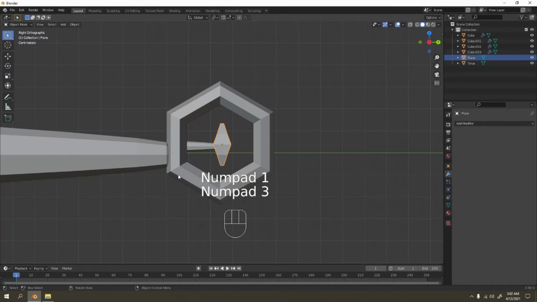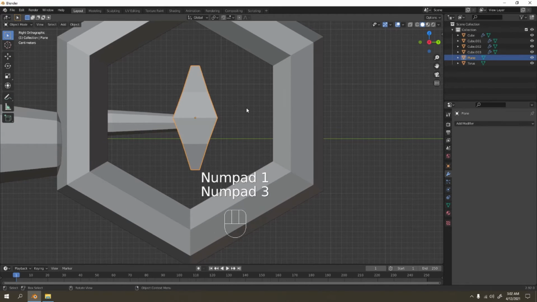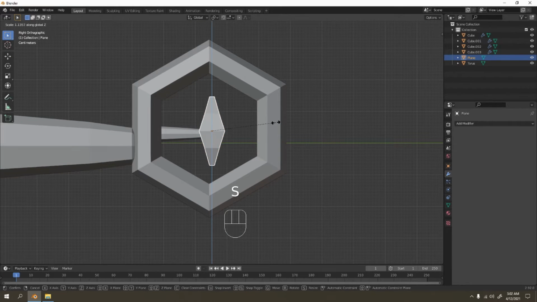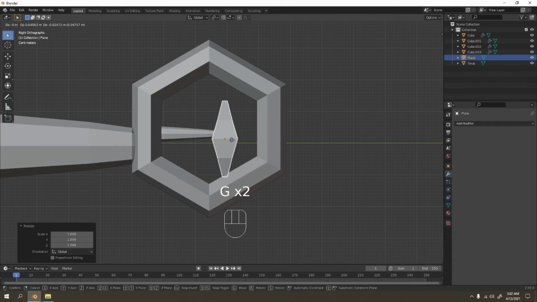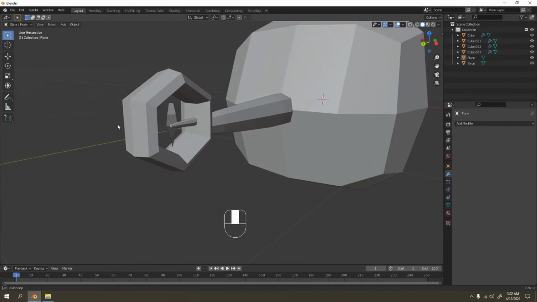I'm gonna press 3. Scale it a little bit. Grab there. And I'm gonna make it in the middle. Something like that.